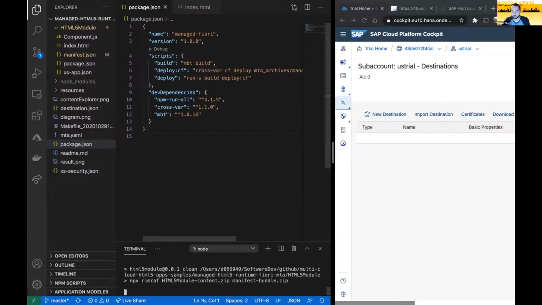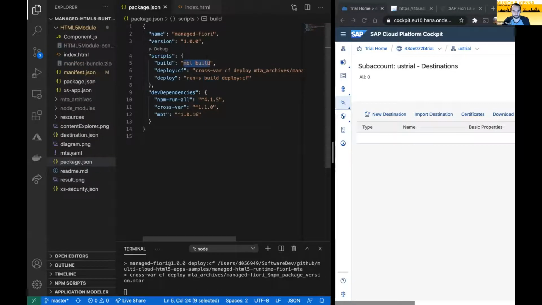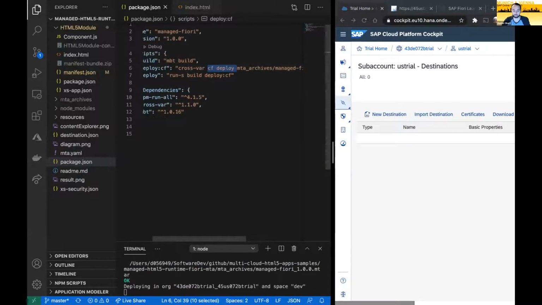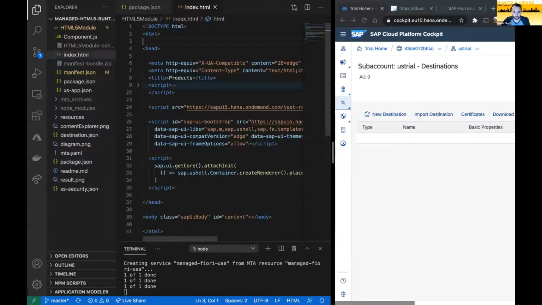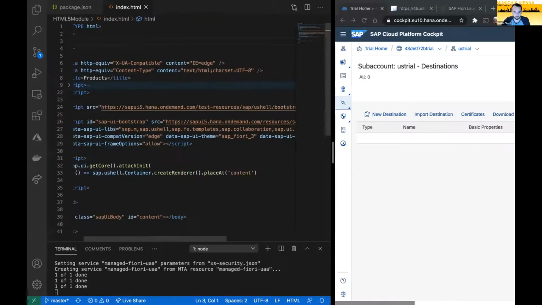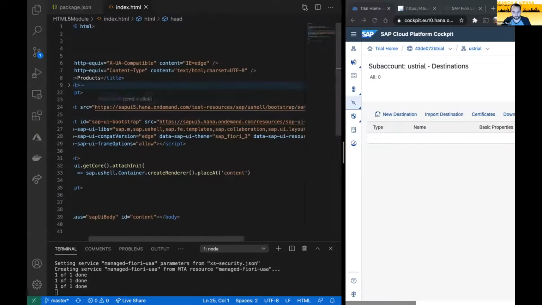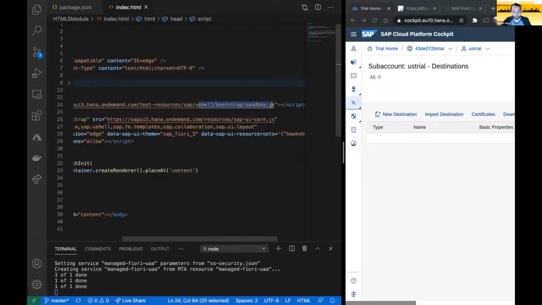Here I opened a package.json file, so you see what happens when I execute npm run deploy. It basically just calls the MBT tool to package everything and then executes cf deploy to upload the mtar project to the Cloud Foundry deploy service, but it won't consume any memory or Cloud Foundry runtime. The web application itself is pretty standard. So we see here, let me make it a little bit bigger, the standard FLP sandbox bootstrap and a UI5 bootstrap happening here.